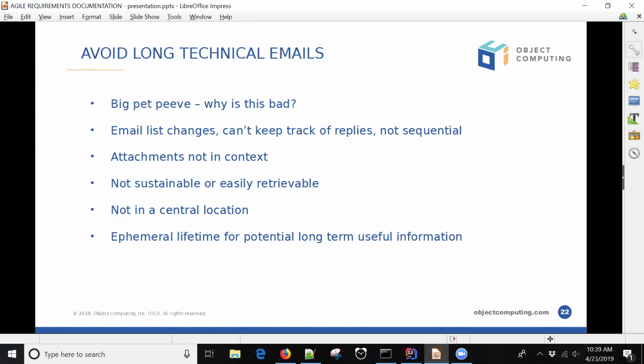And it's not in a central location, so you've got multiple copies, right? And so somebody adds something to something, you don't know if that's your copy or not. To me, it's a mess. And I use this fancy word, ephemeral lifetime, meaning emails are okay, but you have to remember they're temporary. So if you want to have something that's long-term and useful, migrate it to the wiki.